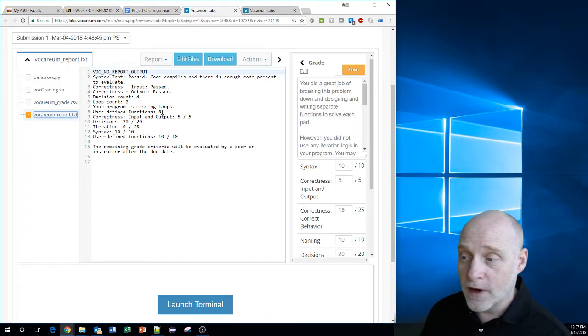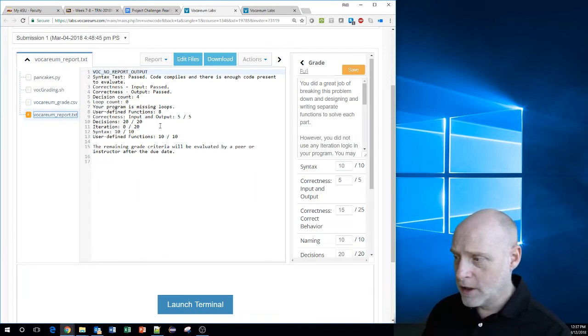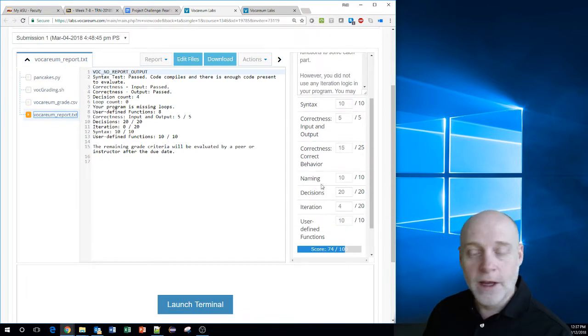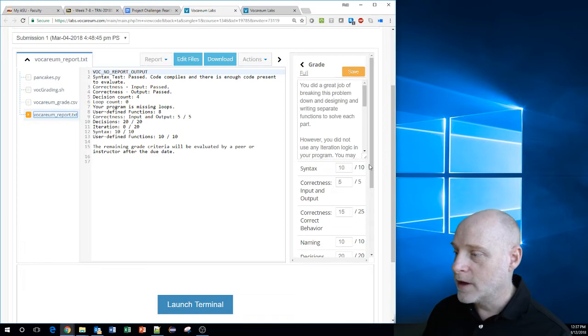They have 8 user-defined functions, which is more than we asked for. They got a 5 out of 5 on the auto grader for inputs and outputs, a 20 out of 20 for decisions, a 0 out of 20 for iteration because they have no loops. The syntax is good, and the user-defined function count is good. The remaining criteria we would have to grade manually, and this one has already been graded. And let's take a look at the code really quickly.